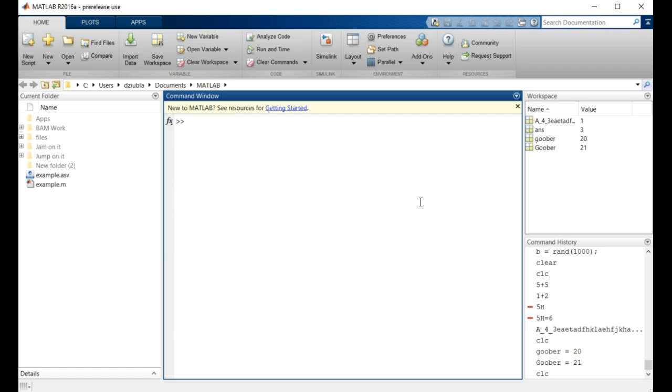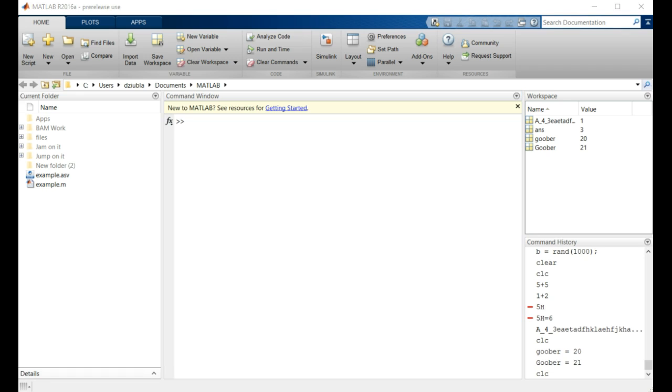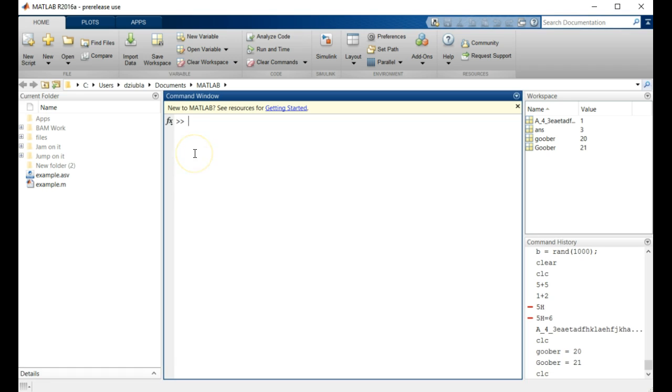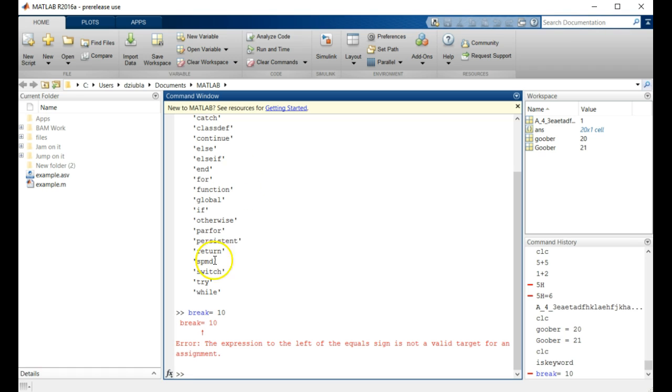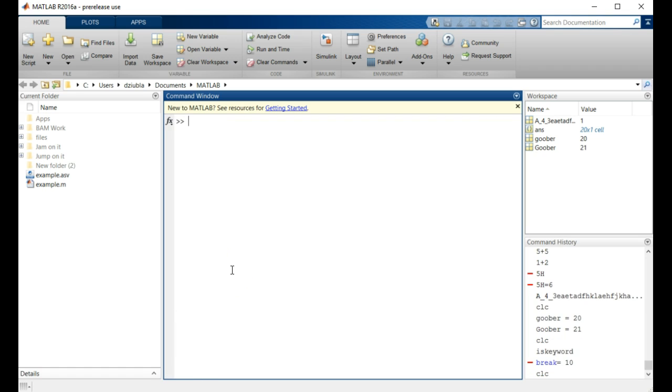The second thing about variables is there is a list of keywords that you simply can't use as variable names. I mean, this kind of makes sense. You can check what these are by typing iskeyword, and you'll get a list. All of the things that you see here are simply not allowed to be variables. So I can't say break is equal to 10, because it just doesn't like it. You just can't do it. Anything in the keyword list cannot be a variable.